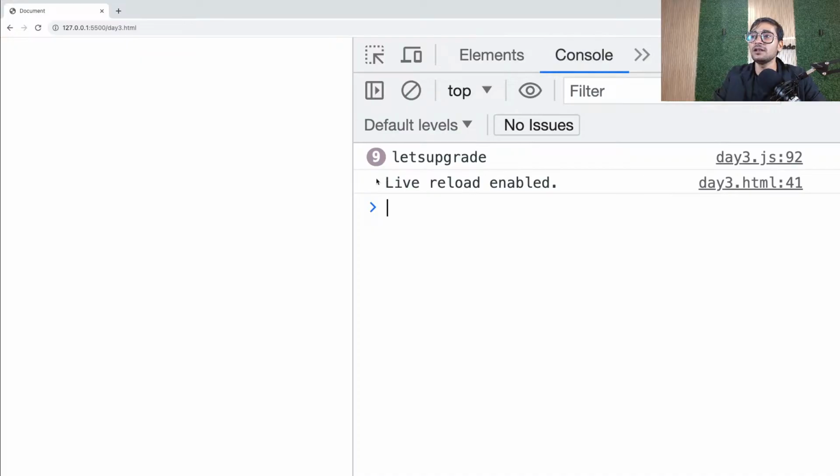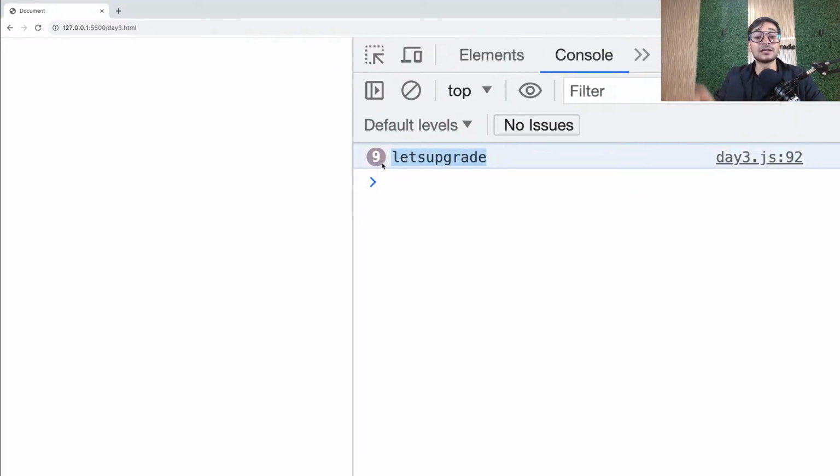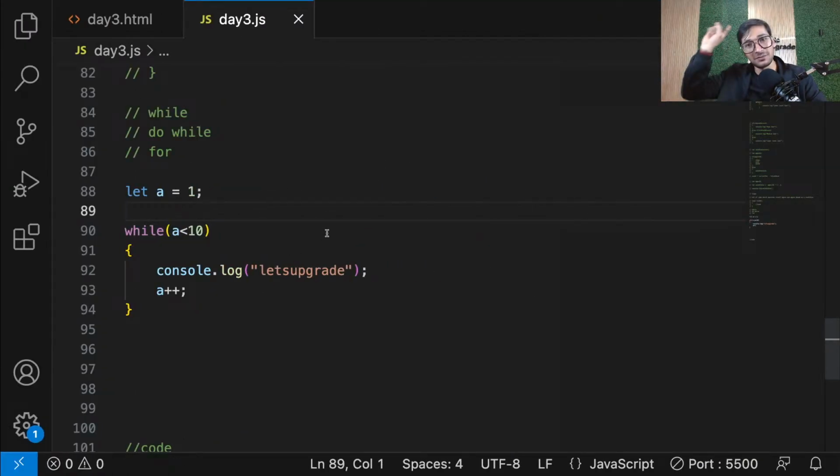Here we go. See that, everyone? Now you can see it's printing "let's upgrade" 9 times. Guys, it was stuck in the infinite loop. You know why? Because I wrote the code and saved it previously, and it was a live server, so automatically it got changed on the browser. That's why it was in an infinite loop.